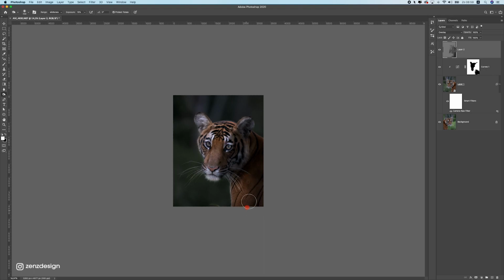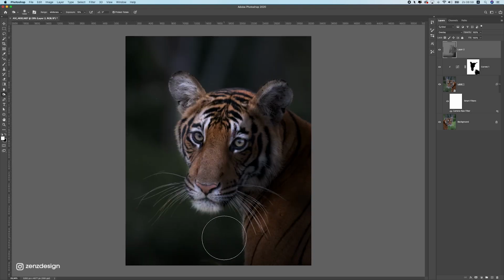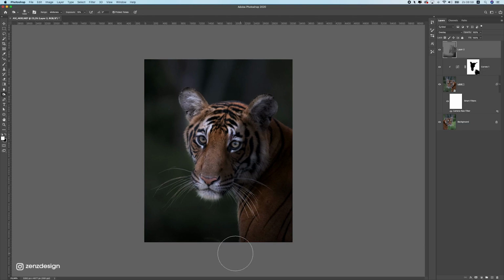Let's make the brush bigger and do a bit here. You can also do the bottom here, like that. So we get more focus on this tiger instead of this background. All right, don't do it too much here because if you do it too much, it's gonna get like a black area here and we still wanna make it look natural.